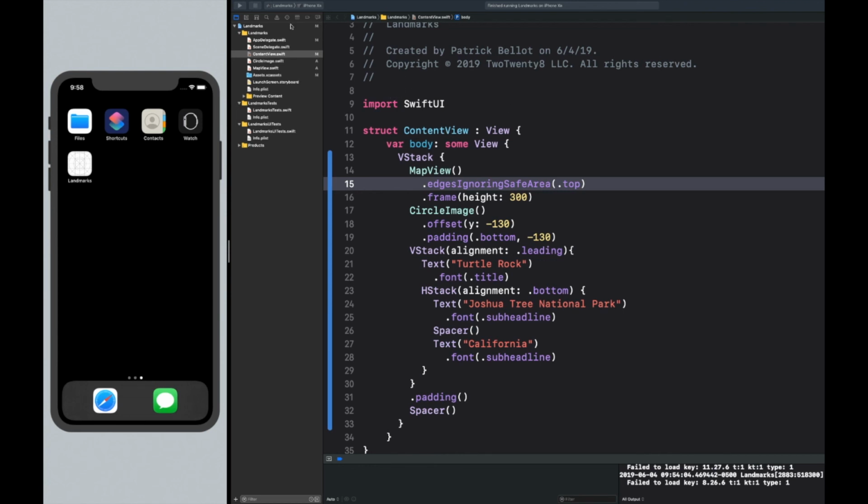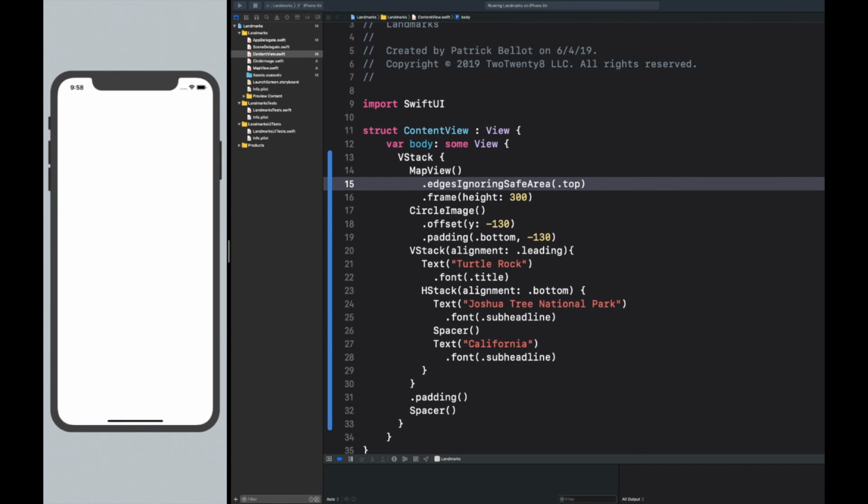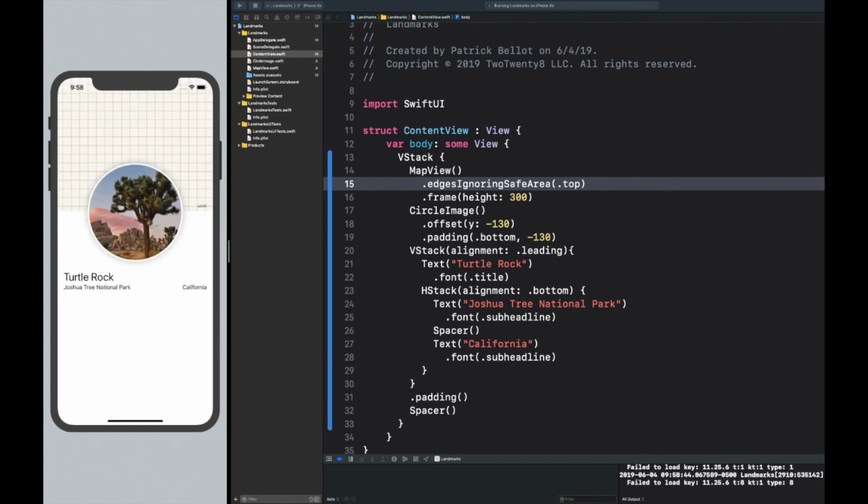Let's go ahead and run and see what this bad boy looks like right now. There we go. It overlays. It all looks good. Nice, clean UI. And I think because the first video was so long, we're going to stop right here.